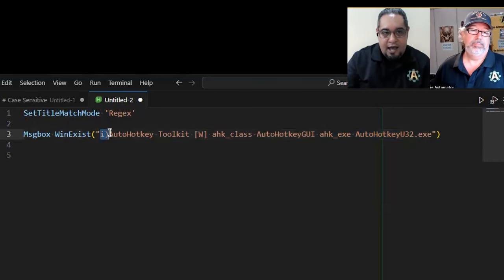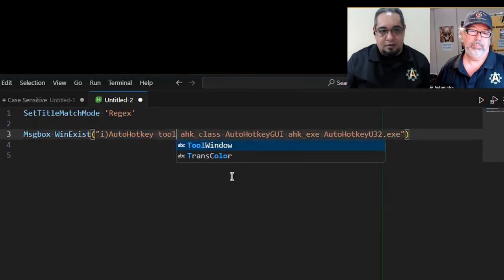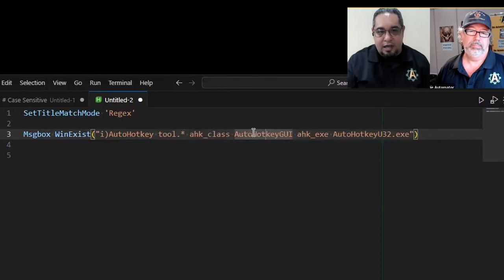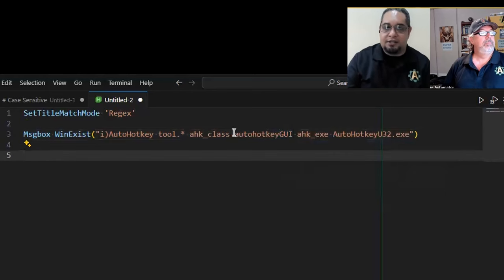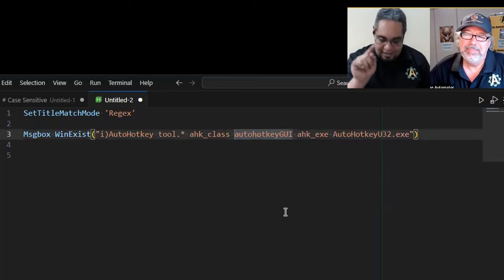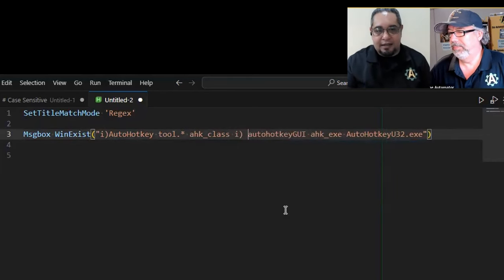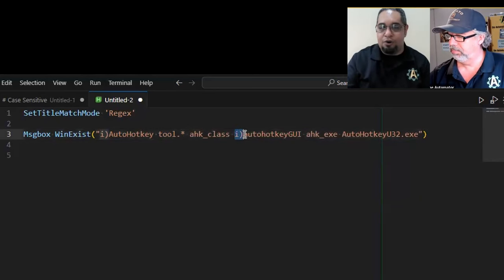Even though I put the I option here for the title, that would work for the title. But right here, if I misspelled that and made it lowercase, it would never find the window because it is not spelled correctly. And that one is case sensitive. So I would have to make that one specifically case insensitive, which is the part where I was like, what is going on in here?